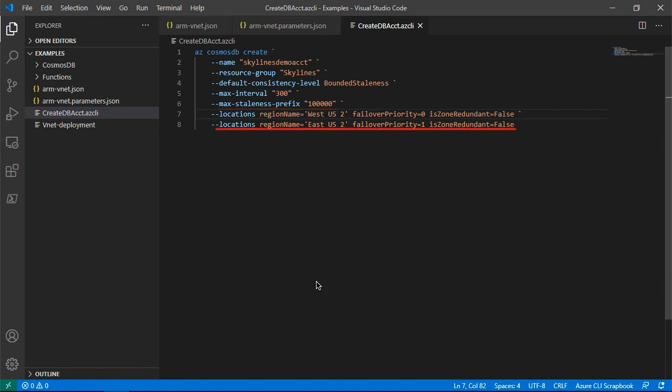And what we're also doing with this is we're deploying this Cosmos DB instance to multiple regions. You can see for the first locations parameter, we're pointing to West US 2, and for the second locations parameter, we're pointing to East US 2. So with that said, let's go ahead and let's copy this command.